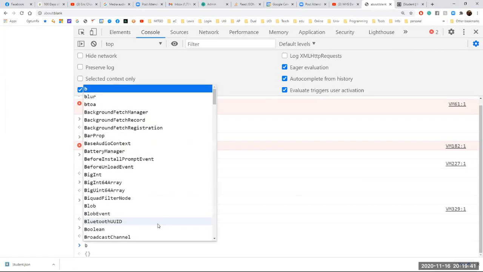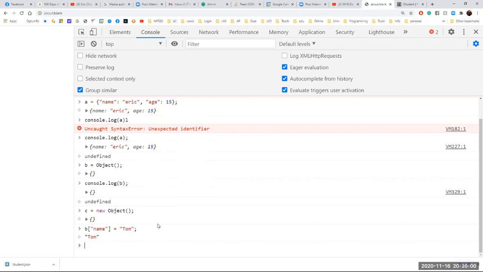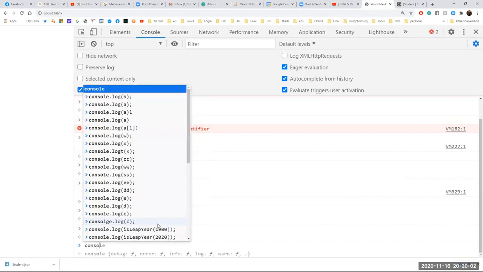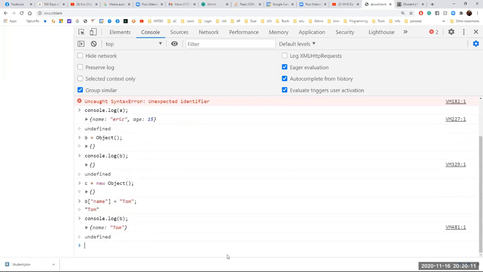So here B's name equals Tom. Okay, then I do console.log. And B has one data entry called Tom. So what does this tell you? Ryan, what did this tell you?